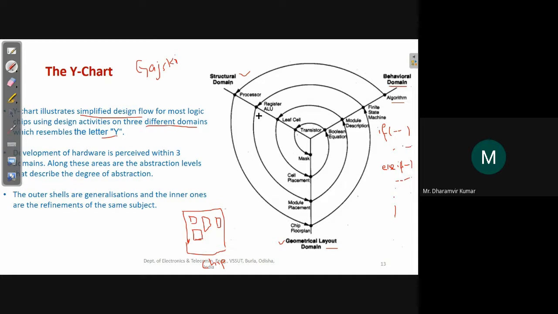Now, in the structural domain we have a processor that consists of different registers, ALUs and registers. They will in turn consist of different logic cells or leaf cells. Then each of these leaf cells will consist of a different number of transistors. So like that we are moving from processor towards transistor in the structural domain, from bigger to smaller.